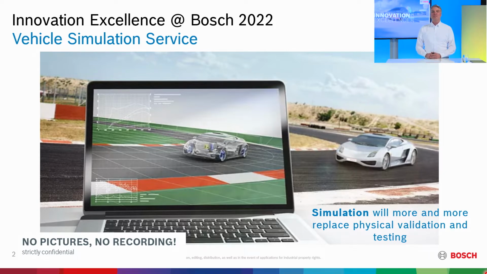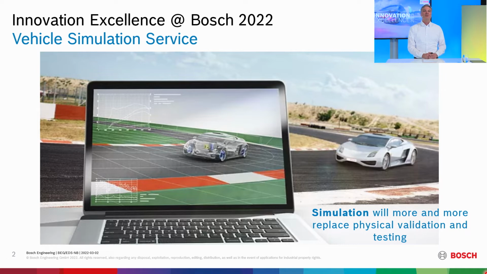And so we set up a virtual vehicle with a virtual driver and with virtual tracks and connected it to the real engine dyno. And these guys did a durability run of about 25,000 kilometers within 4 days. So this is the kind of new efficiency we are aiming at.